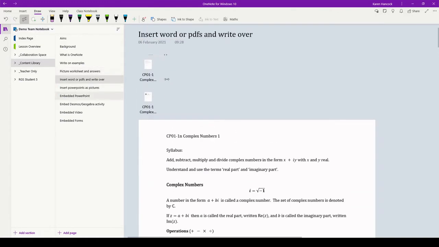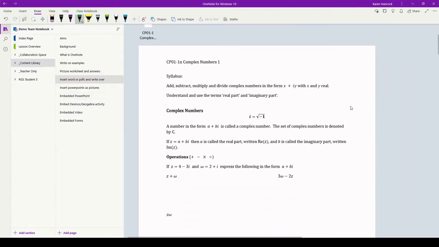You can insert Word documents or PDFs. This is a Word document with some A-level notes, which I then in lessons just write directly on top of.